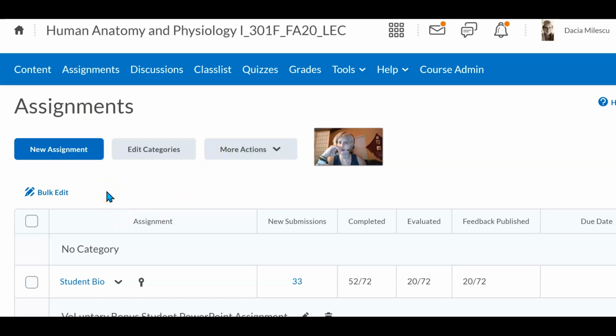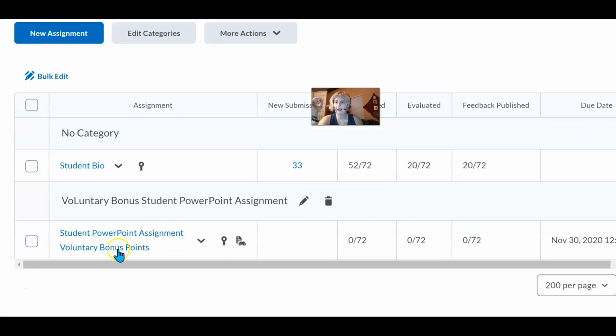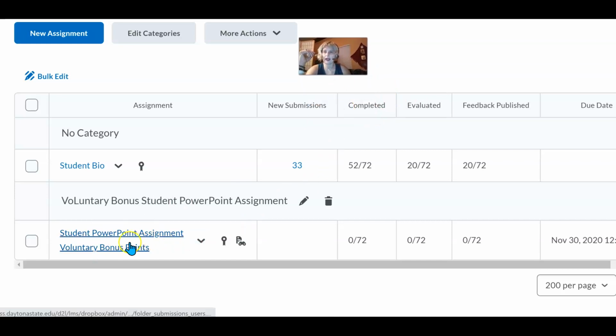So, for example, the virtual labs that I'll show you when we get to the lab course are not mandatory, they are voluntary. Extra bonus points. So in the lecture, there's not much bonus. There's only the student bio that you need to upload so I can get to know you. And then, of course, the student PowerPoint assignment, which you can open up the Word document and it'll give you precise instructions on how to do the PowerPoint.